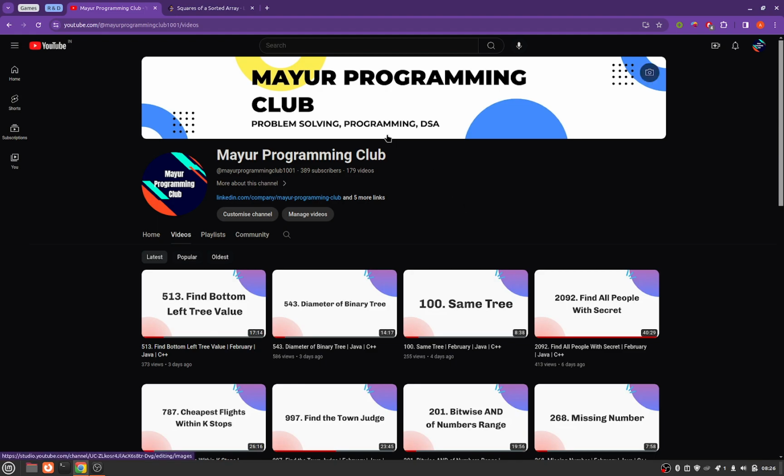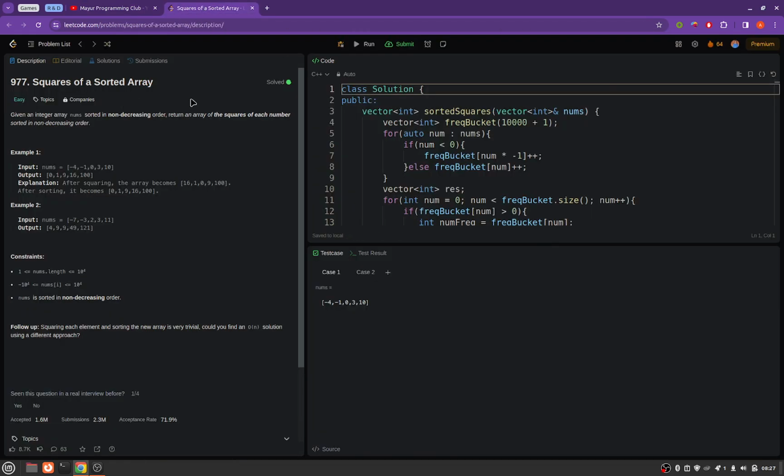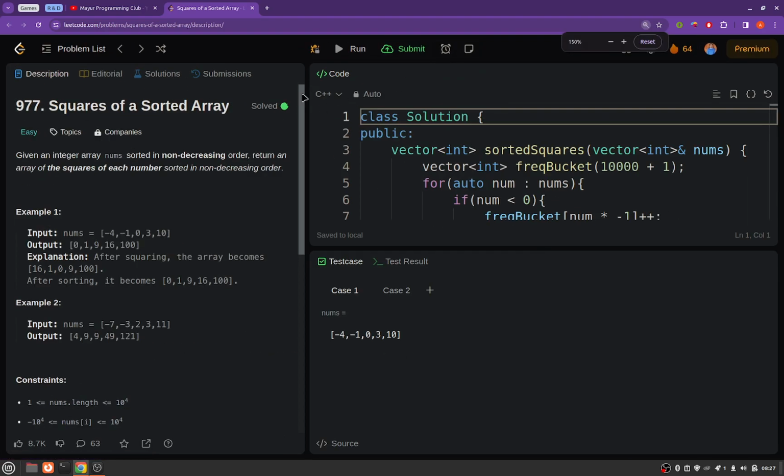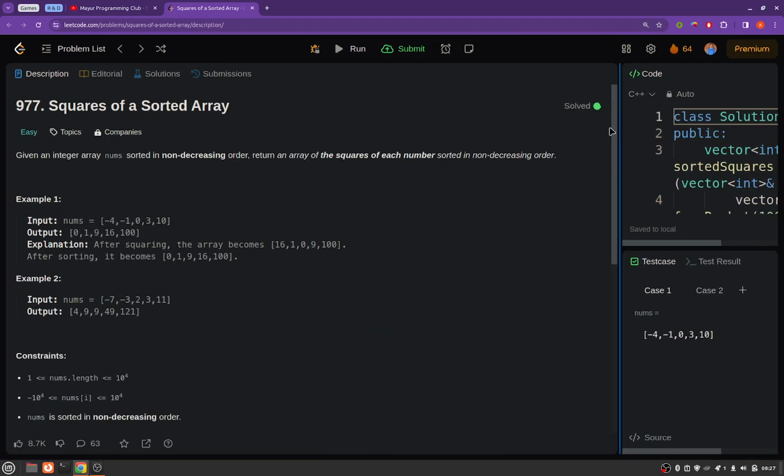Today we will be solving another daily Leetcode problem, and the problem's name is squares of a sorted array. So the problem statement goes like this.